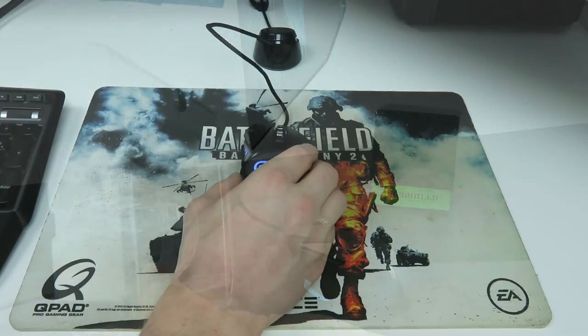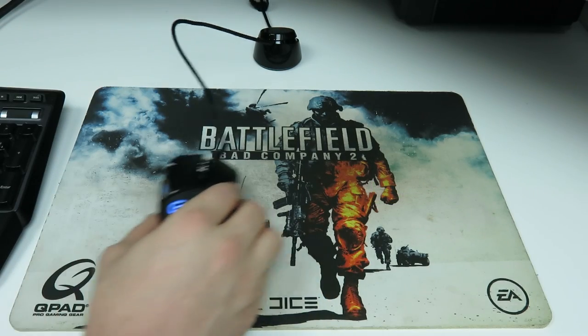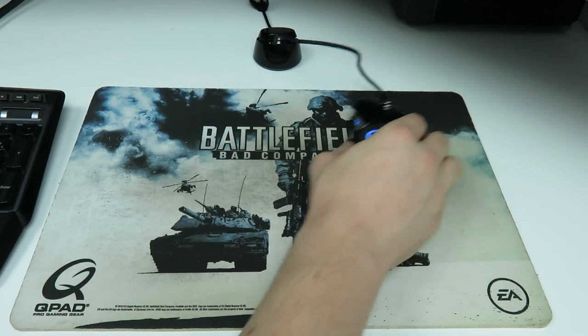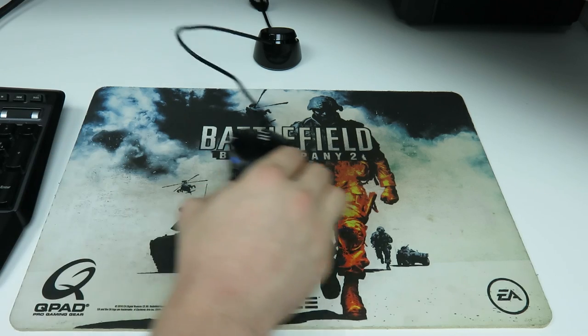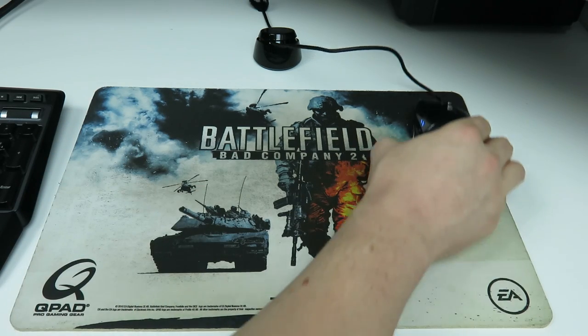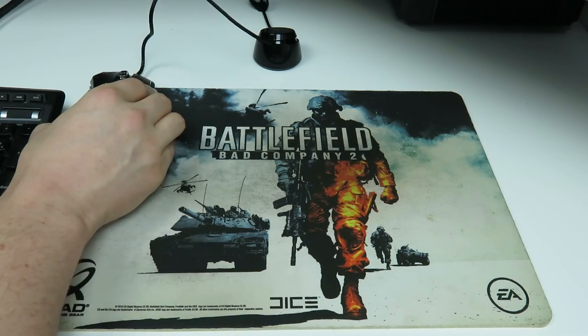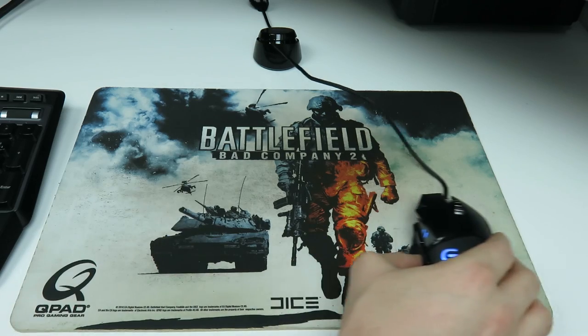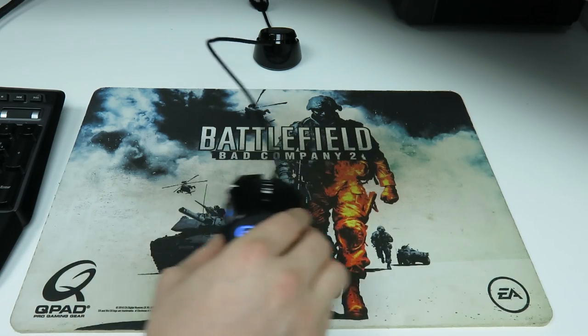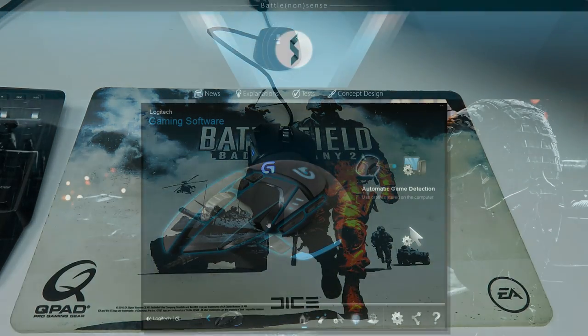Now let's move over to my desk. I placed the Armadillo next to my keypad and made sure that the cable is long enough so that I can reach every corner. You should not place the cable holder directly next to the mousepad or you might collide with it. And now it's time to have a look at the Logitech gaming software.